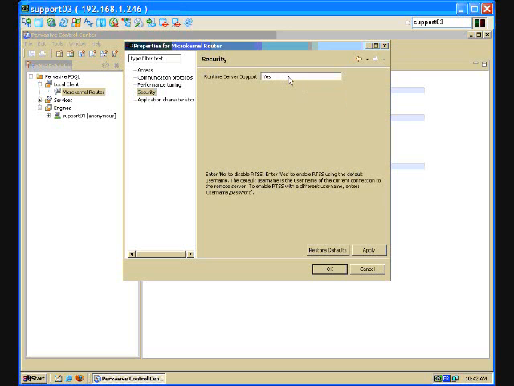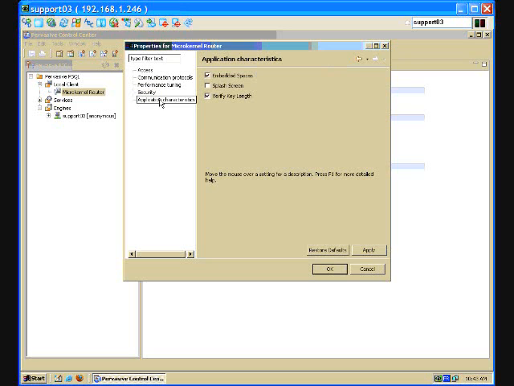Security, we put this to no here. No need for this. This is again a permissions setting that will just encumber EDC for nothing. Applications characteristic, nothing to change here. Of course, if this was on initially, you can turn it off. We don't need that splash screen of Pervasive.